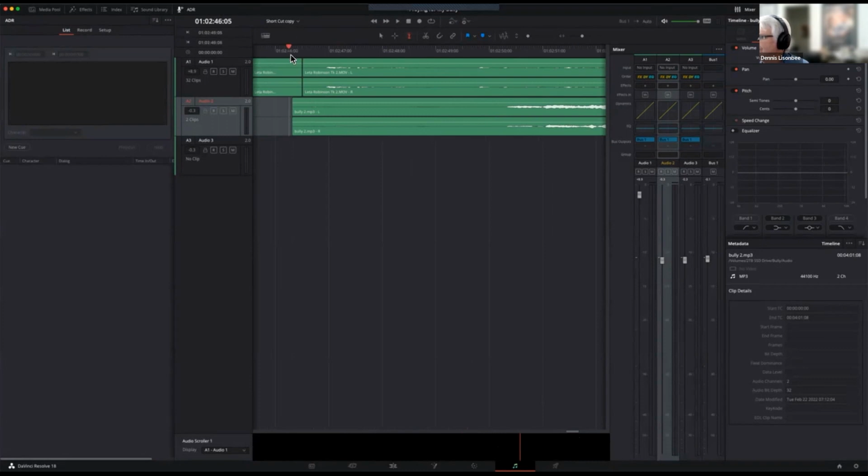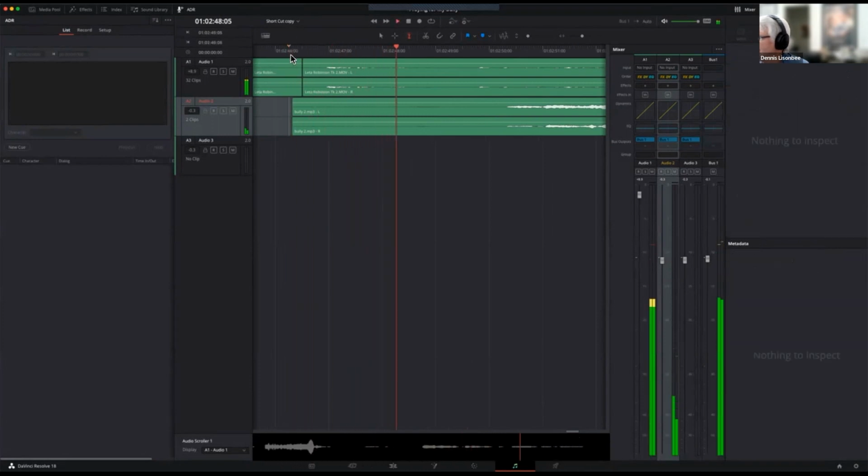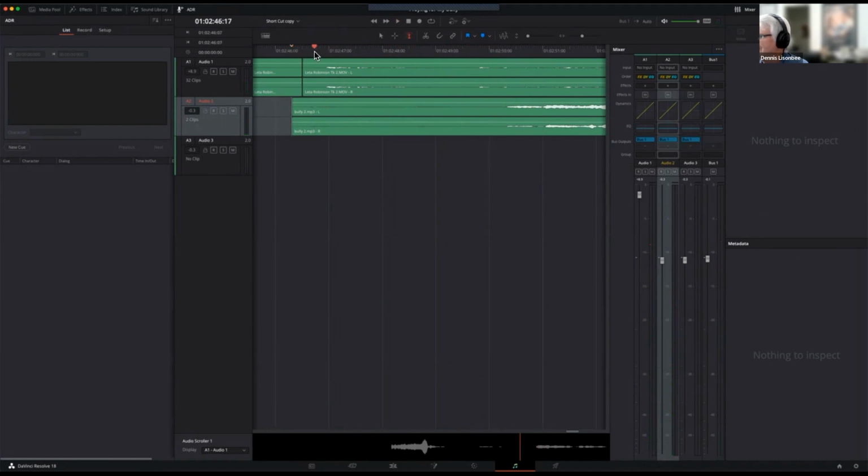Okay, so the music is probably pretty good right here. If anything, I think I would like to bring the level up. Now, I'm going to show you a little trick here that may not be too good of a thing to do. I am going to make a cut right here.